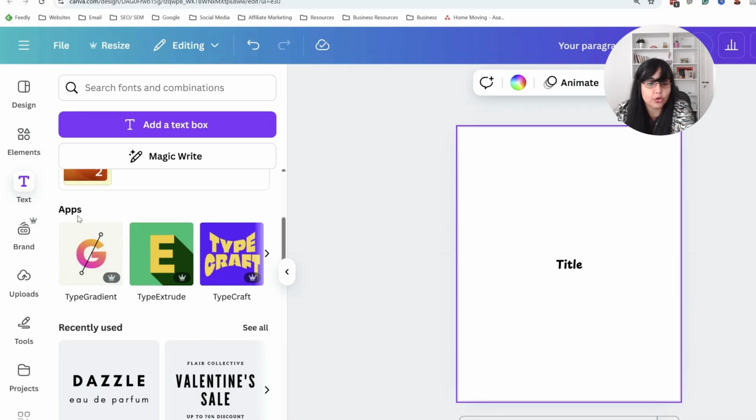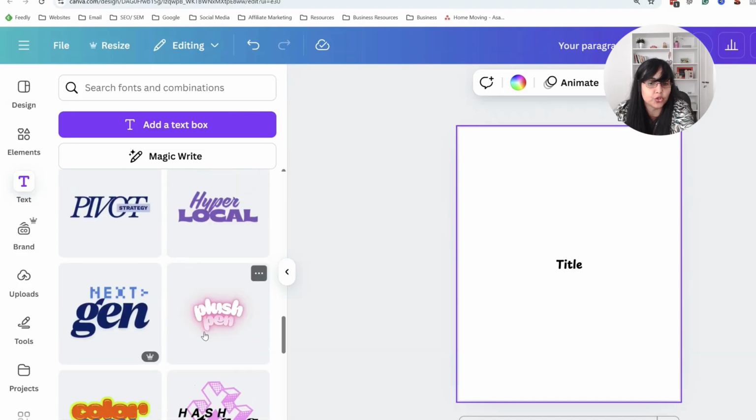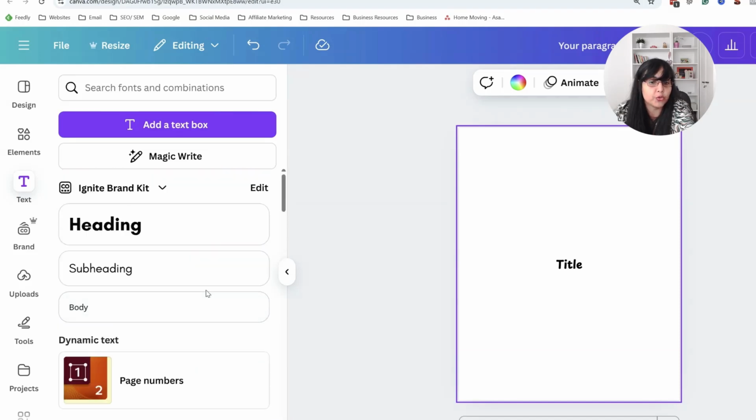Now, you can also use all of these apps and font combinations. These are some preset things for you to use. But if you just want to use a simple text box, that's how you get started. This is for page numbers, which is a completely different video, which you can check out also in my playlist.